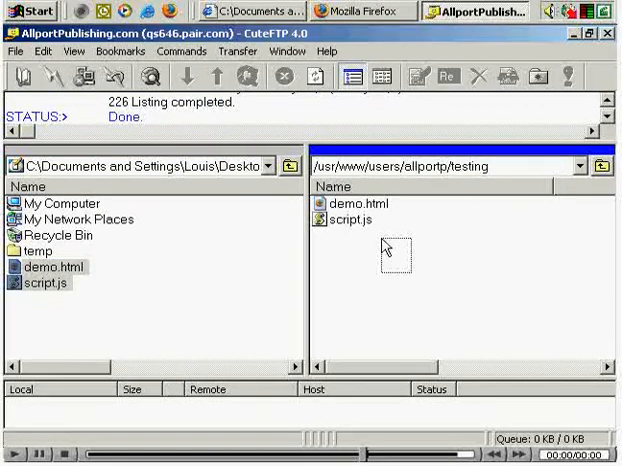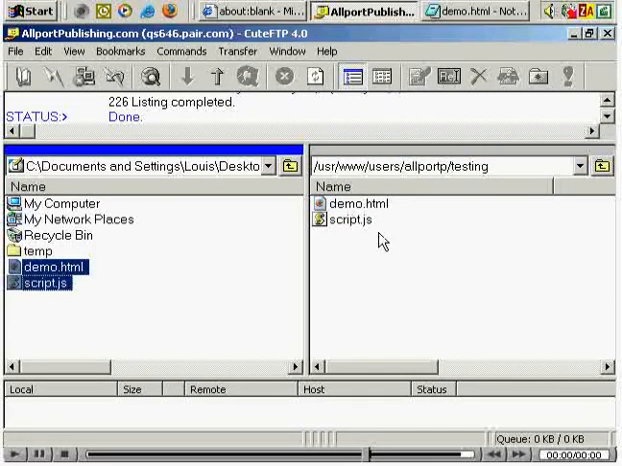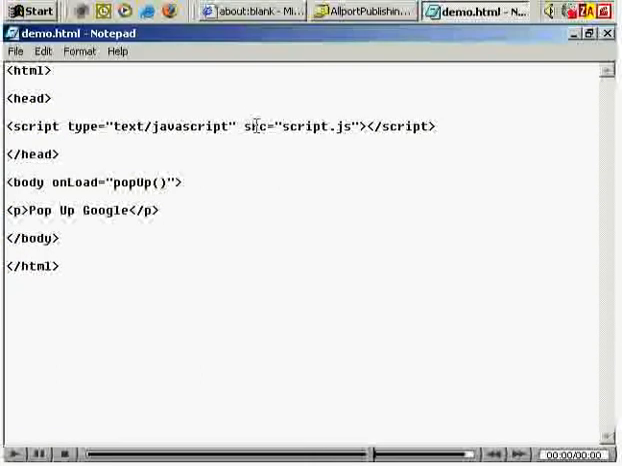Okay, that's done. So they're both in the same folder on my server. So let's test that now. Okay, actually just before we test it, let me just backtrack for one moment. If we return to demo.html, the HTML file, there's one thing I neglected to specify.